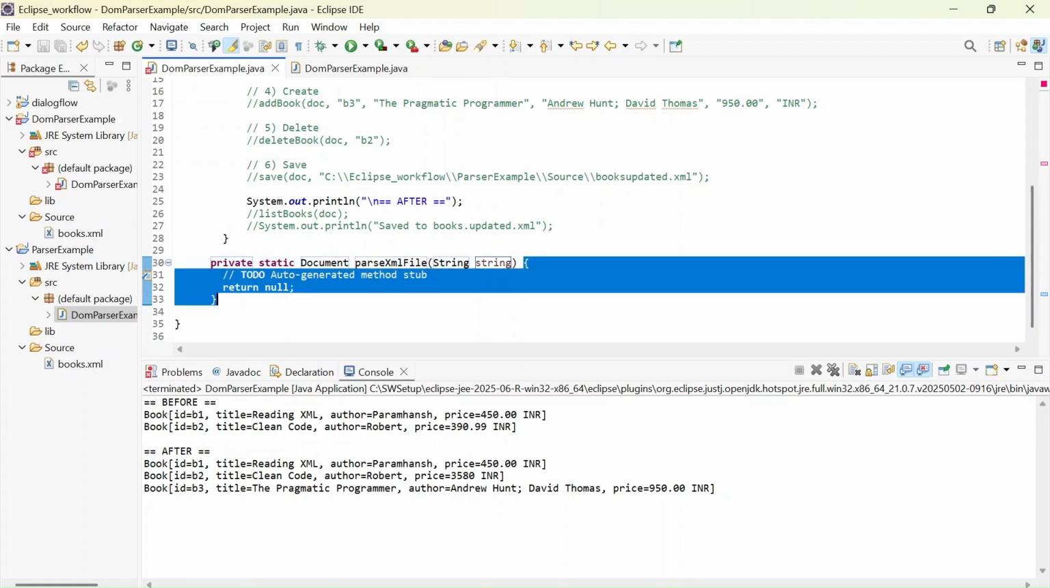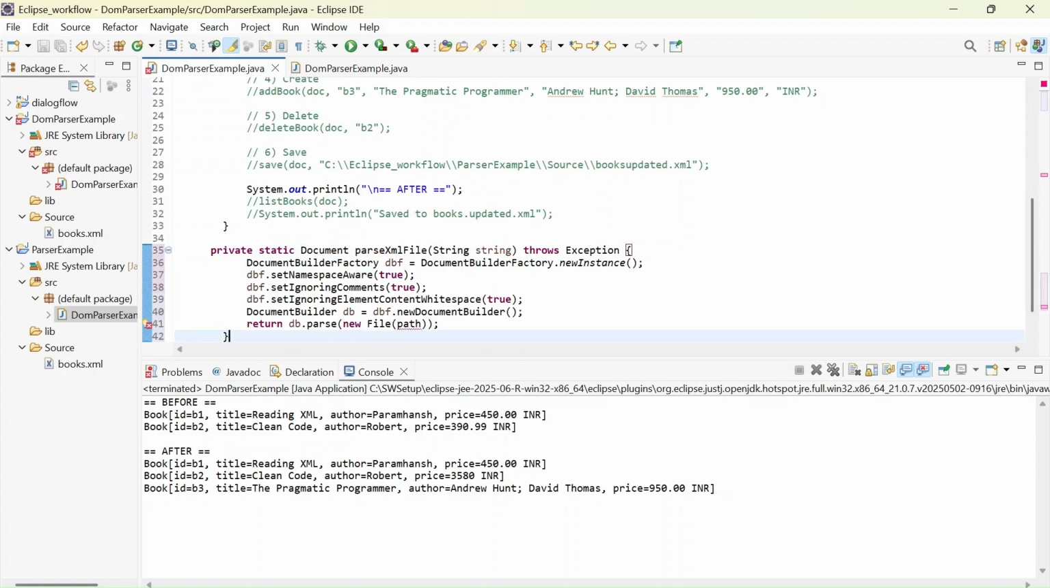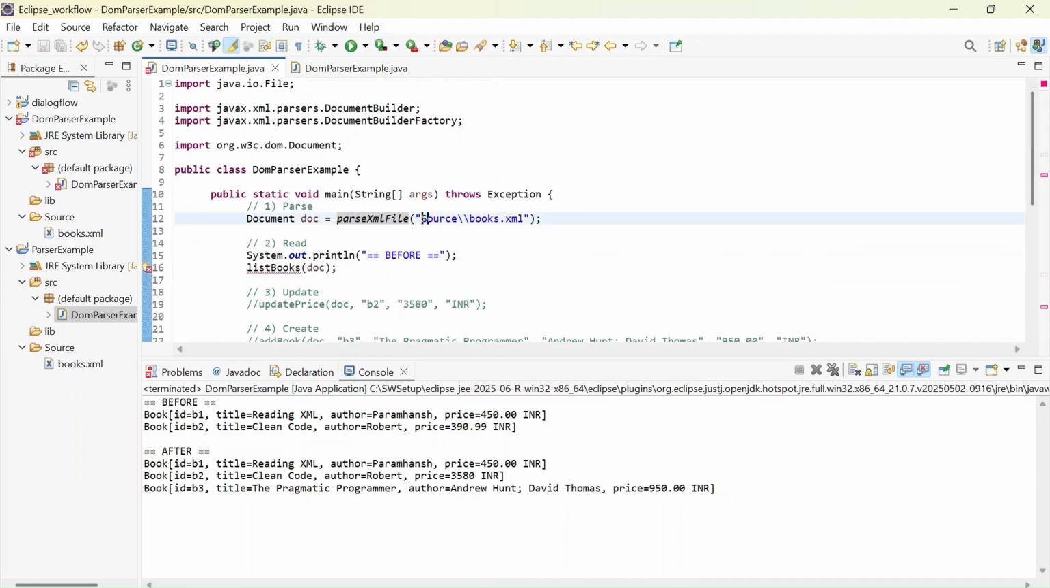So here, if you see, I'll tell you what is happening. I am passing my complete string. If I go to this method, I am passing the path of the file. My file is saved in the same class path, source folder, and inside books.xml. Here it is. So I'm passing it.